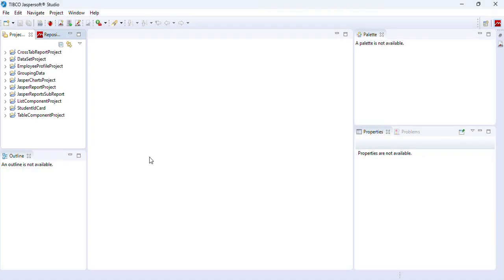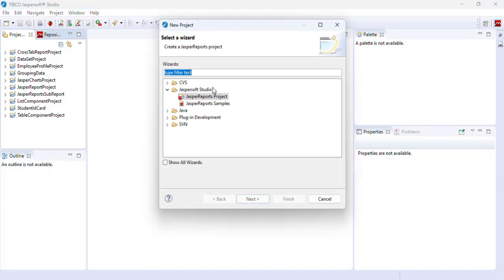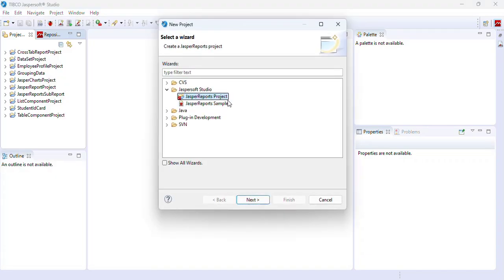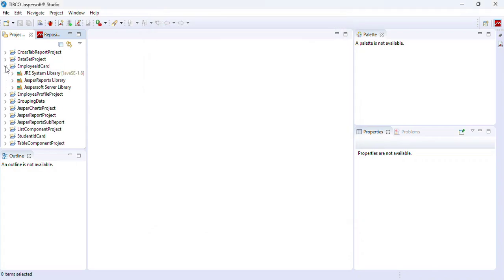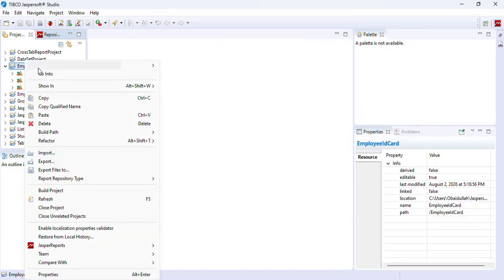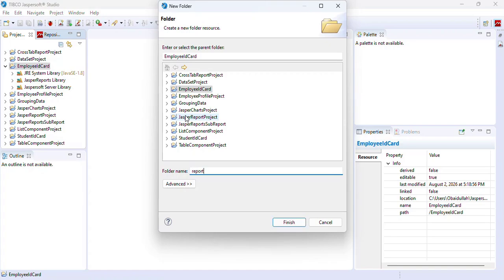First, we want to create a new Jasper Reports project. Click on New, then we have Project. Select Jasper Reports project. Let's provide name for that. For example, employee ID card. Okay. Then finish. So the project is created. And let's create a new folder. For example, reports.